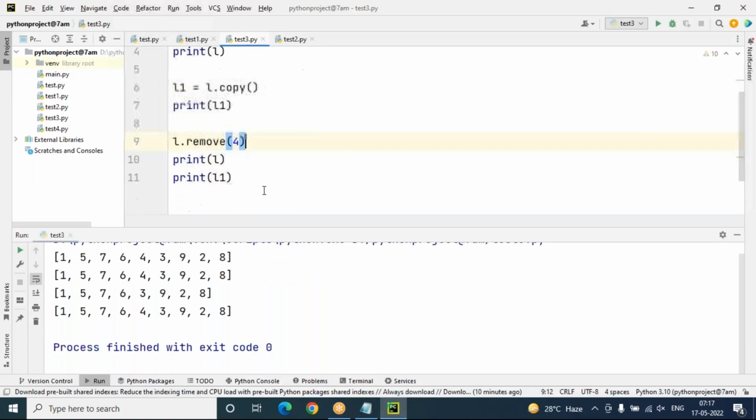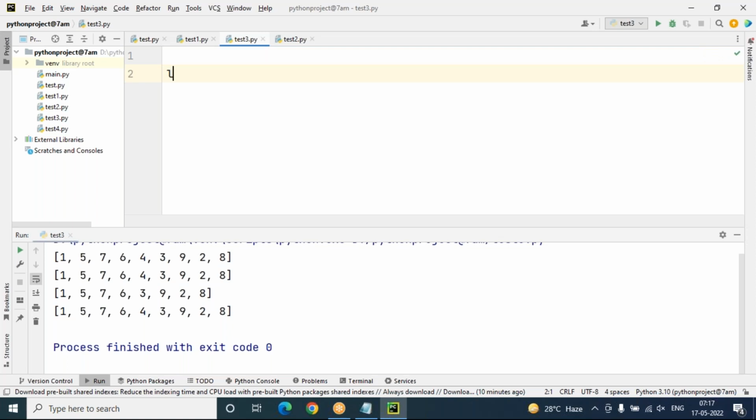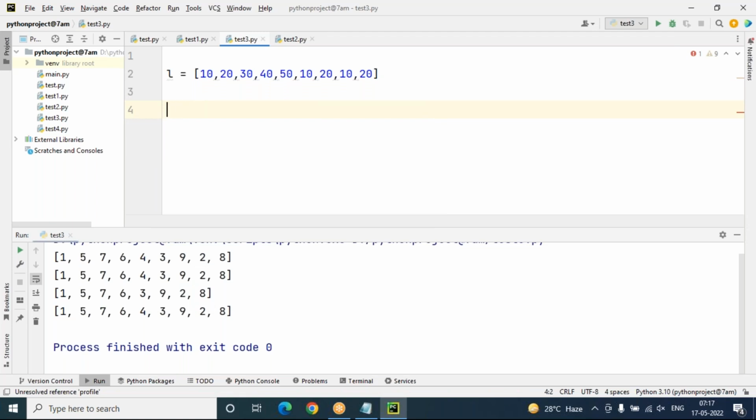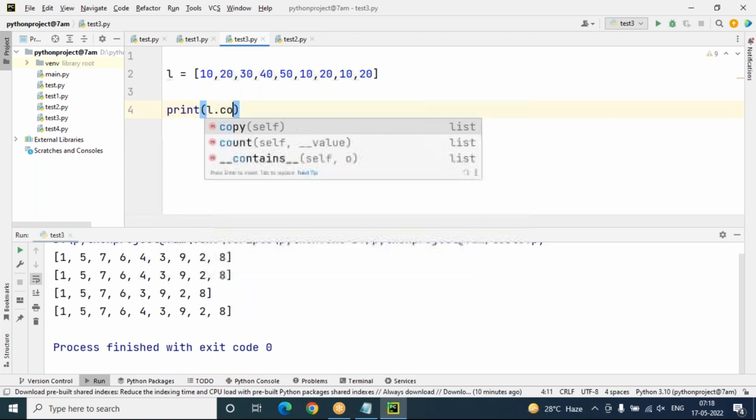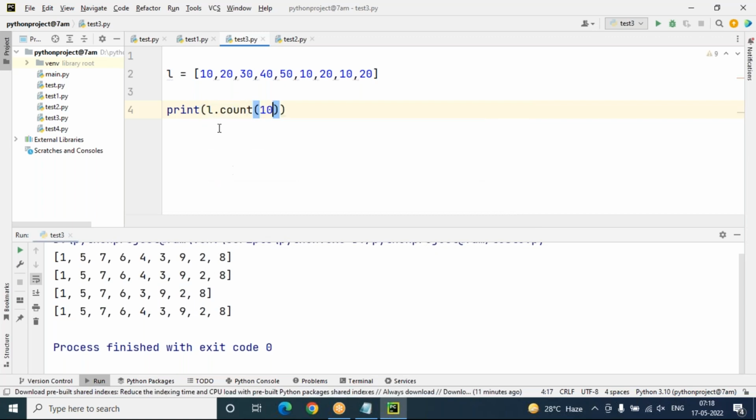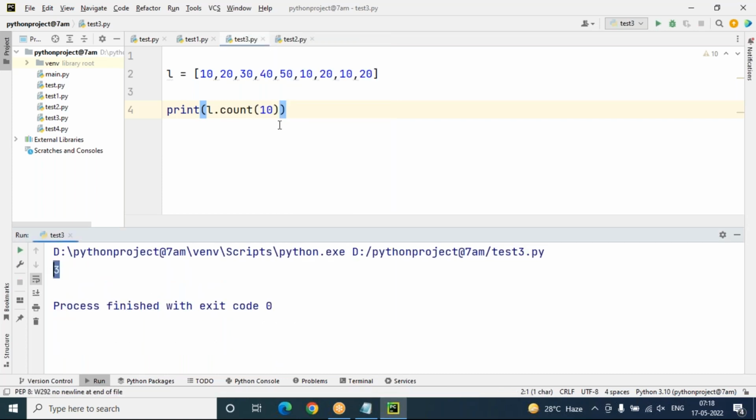Let me check. For example, I'm taking list L equals 10, 20, 30, 40, 50, and wantedly I'm also taking 10, 20, 10, 20, so one value is repeated. Suppose I want to find, print L dot count of 10. How many times is the value 10 repeated? L dot count of 10 means 3 times it is repeated: 1, 2, 3. And the value 20, how many times is it repeated?